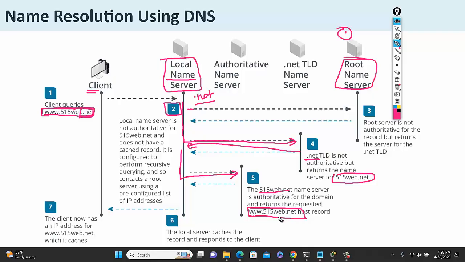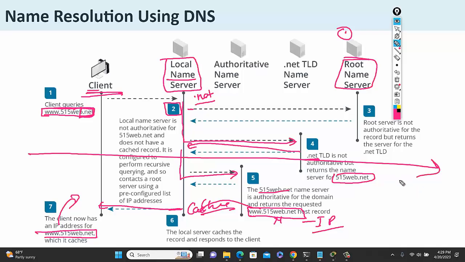Host record means the DNS server has the domain name and the IP address. The domain name and IP address are sent to the local name server. Now the local name server will make this entry in a cache memory and then forward the response to the client, saying that the requested site is available on this particular IP address, and keep it in the cache.